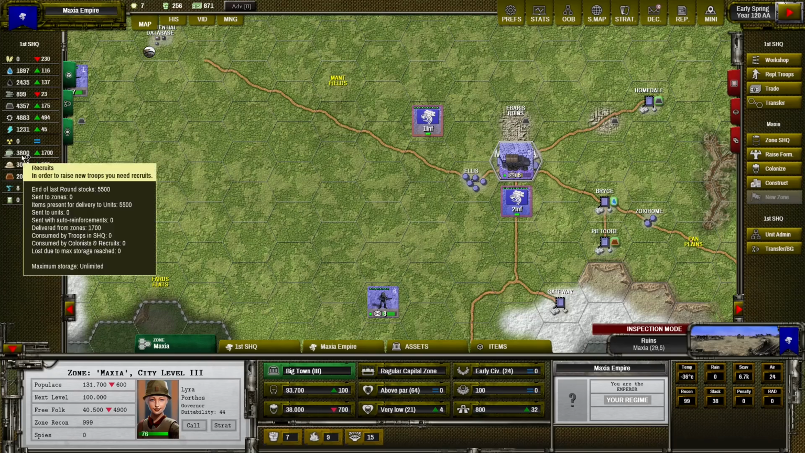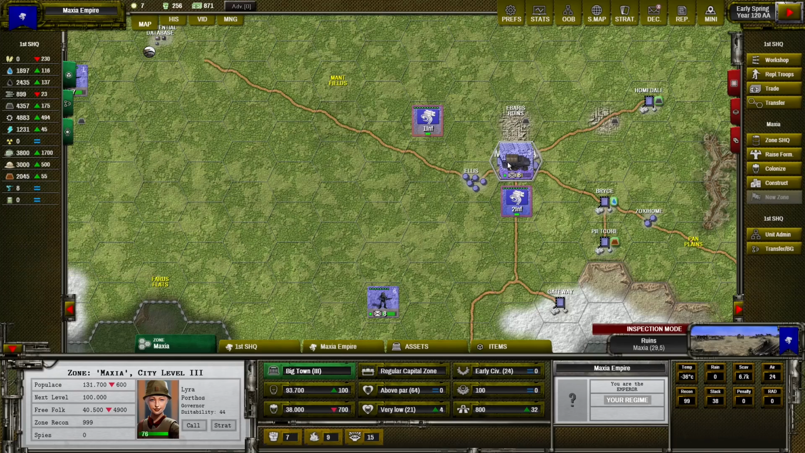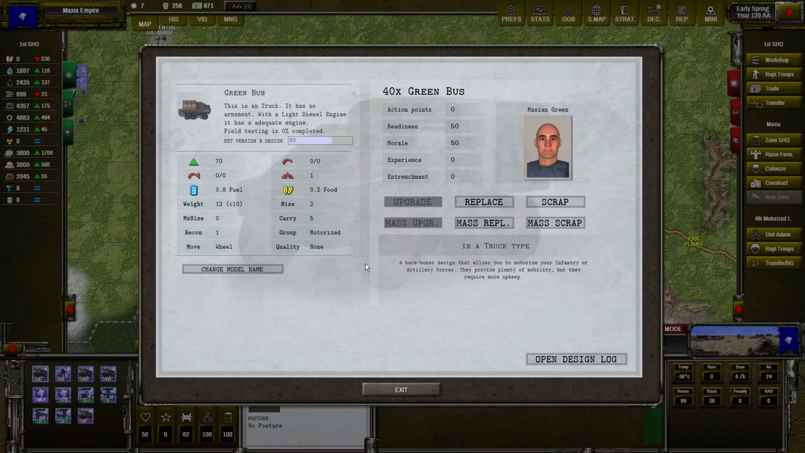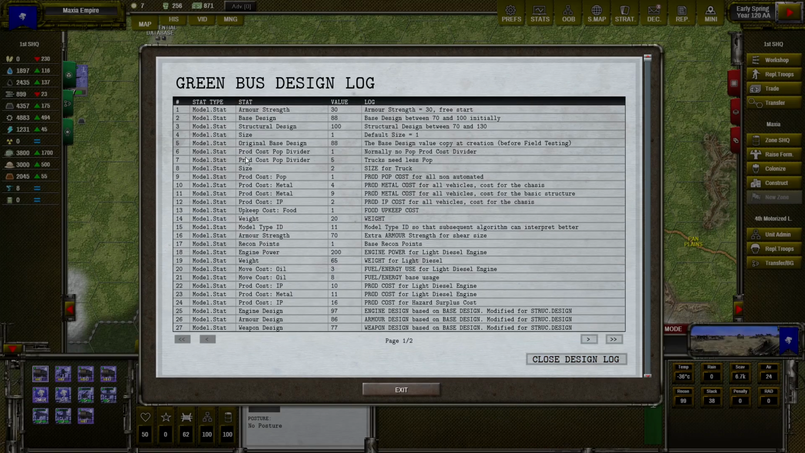Raise formation, 3,800 soldiers, recruits. So what happened? This is the rebate. After delivering the trucks, all people like instructors, technicians, support teams, are returning back to SHQ as recruits. I select a truck. You can see that if we go to the model design, you can see here production cost population divider 5. So in reality, the truck needs less people, 5 times less.